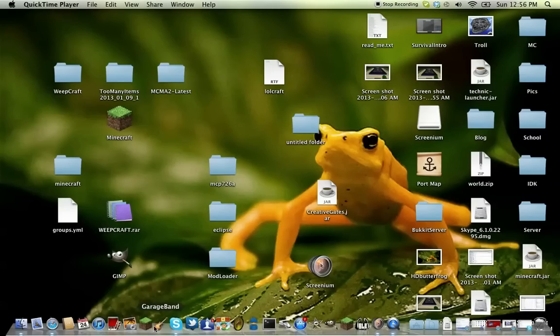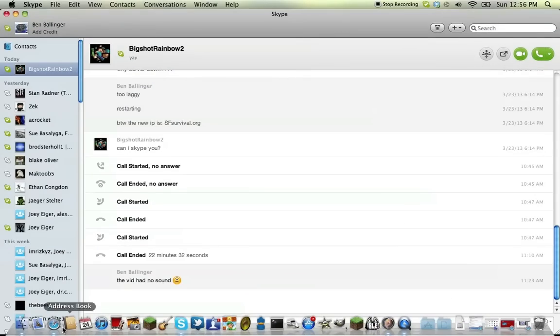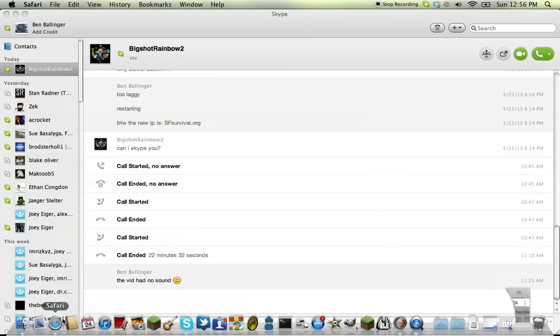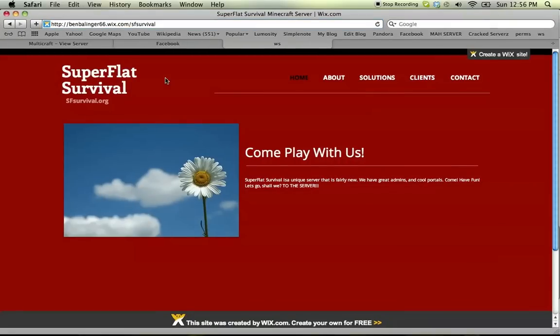This is Ben, and I am right now doing a showcase of my server, and that is SuperFlat Survival. Here's the website. I'm using Wix. If they see this video, here's the IP, superflatsurvival.org, sfsurvival.org to be sure. So go to this website.